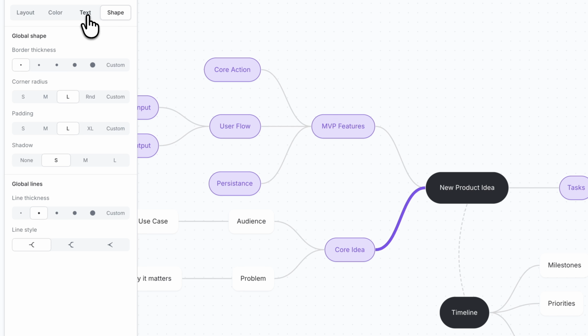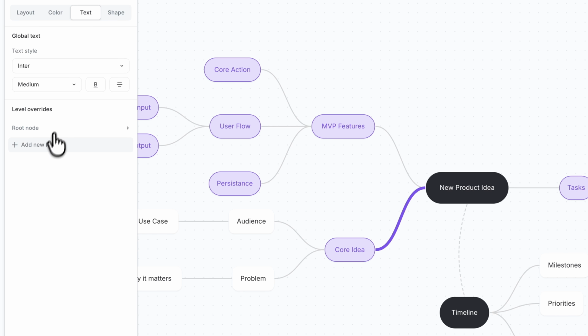You can also create level overrides, allowing each level of the hierarchy to have its own appearance. For example, all first level topics can share one style, while the second level topics use another style. And this makes it easy to create consistent, professional looking maps in just a few clicks.